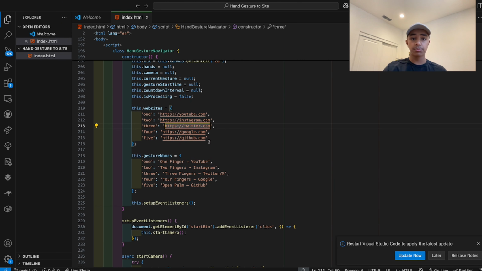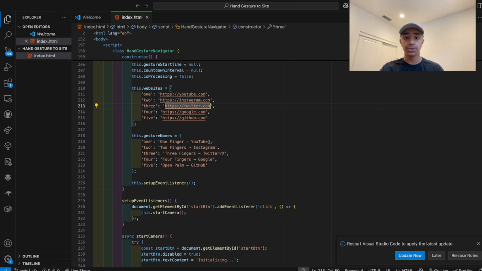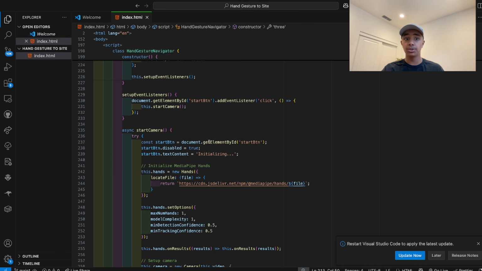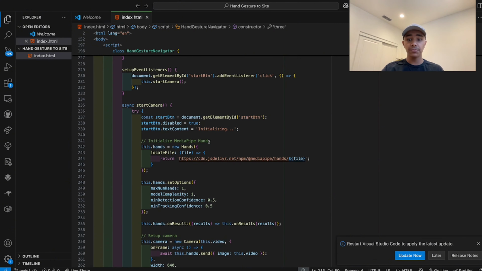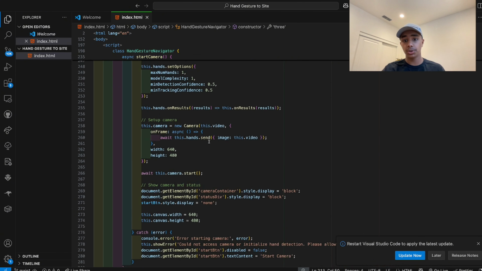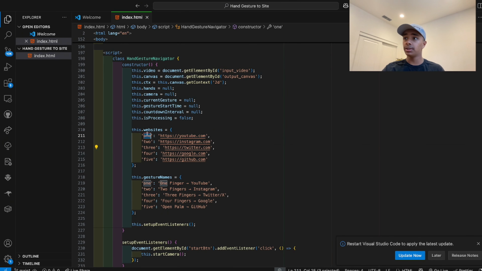Over here I used MediaPipe Hands via TensorFlow.js for browser-based performance, and the canvas overlays the video feed and draws the skeleton. For each frame, I calculate how many fingers are extended using joint geometry, and if a gesture is held for 2 seconds, the system automatically navigates to a URL mapped to that number. For example, over here if it's 1, then we go to YouTube, and if it's 2, we go to Instagram, and if it's 3, we go to Twitter, and so on. So it's basically a custom hands-free router.